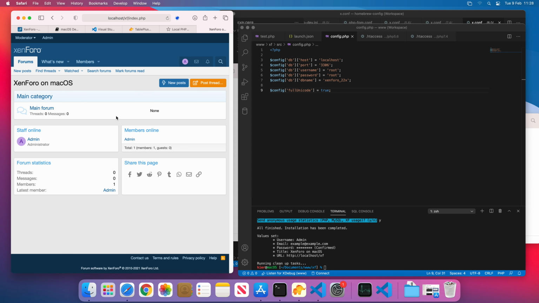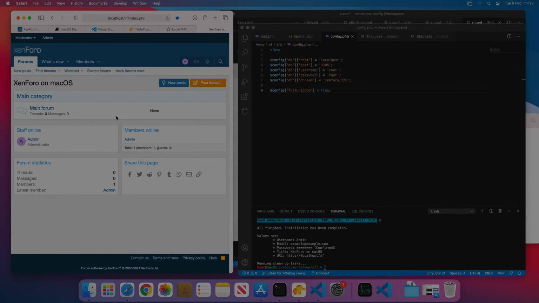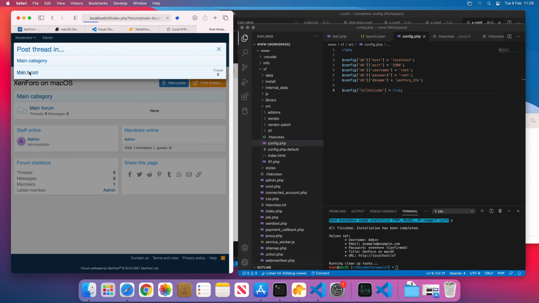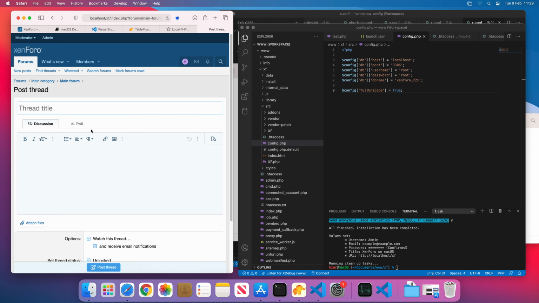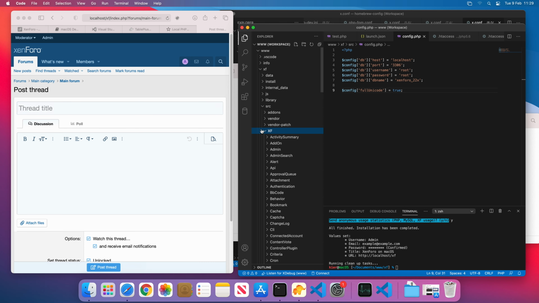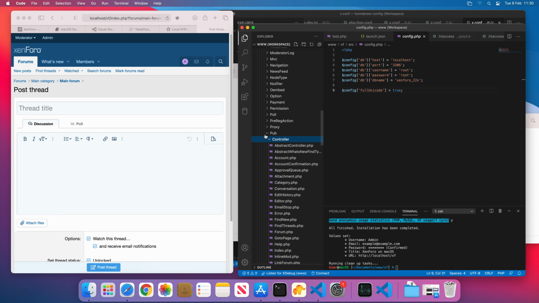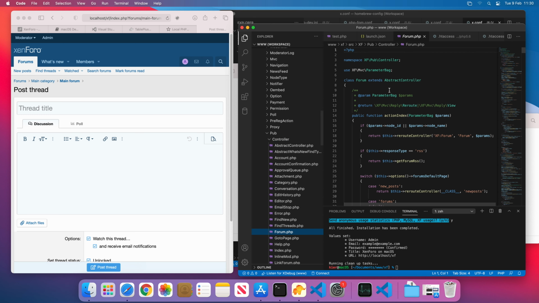So now that we've got that installed, let's do a spot of debugging. The debug example I'm going to try out is we're going to observe the input being fed in when we post a thread. So this post thread form is going to submit to the forum controller. So let's open up the xf directory, and then it's the public controller. So we'll scroll down to pub, and it's a controller, and we want the forum controller. Now, because this is an IDE, it understands our code. So rather than me having to scroll down all of this to find the appropriate bit, I can open the outline here.